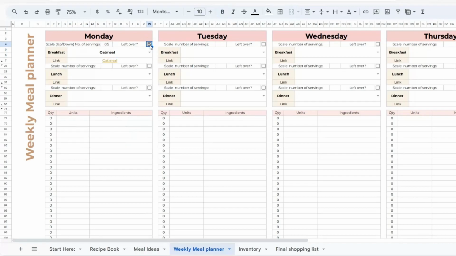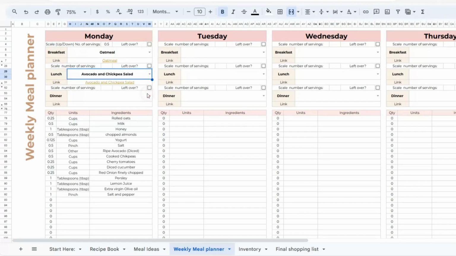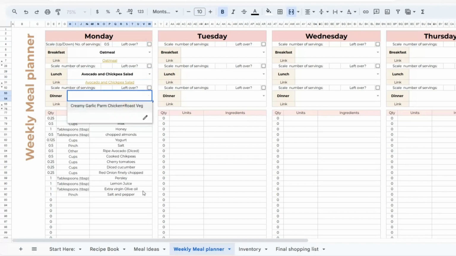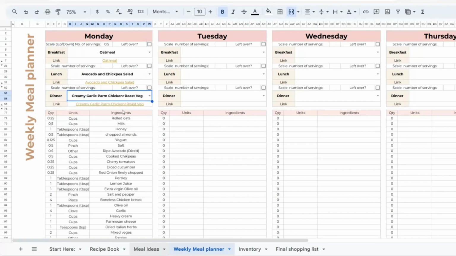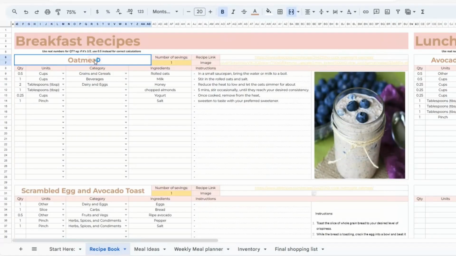Check the checkbox if the meal is a leftover and it will not be added to the grocery list. This process works the same for lunch and dinner throughout all days of the week. Now, let's head to the Meal Ideas tab. This tab is where all the links to your recipes will be listed. You can click the link to go directly to the recipe.